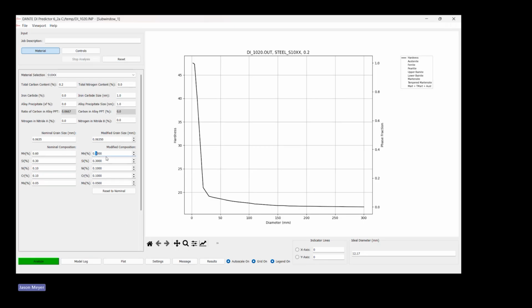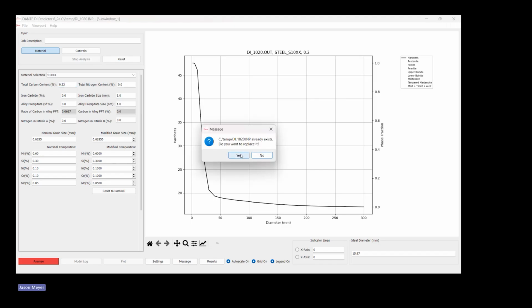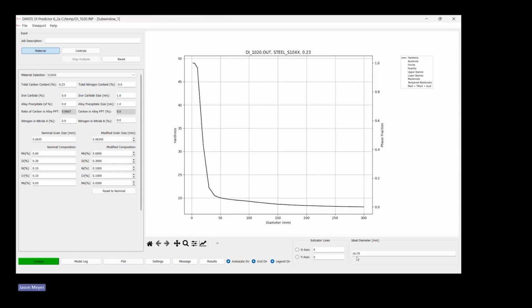Let's go back to the 0.6. And we can plot this again, and we can see we're back at that 16 millimeter bar. Now, let's say we have a little bit more carbon. So I believe 0.23 is the high end of the chemistry scale of 1020 steel here. And we can see that has a little bit of an effect. When we go to the 0.23, we have a DI that's increased to almost 17 millimeters. So about the same when you play back and forth with these manganese and carbon levels.